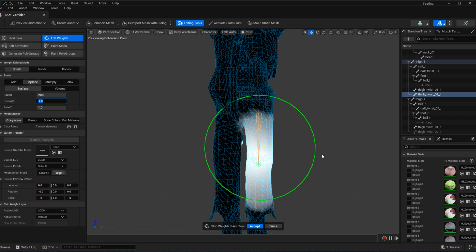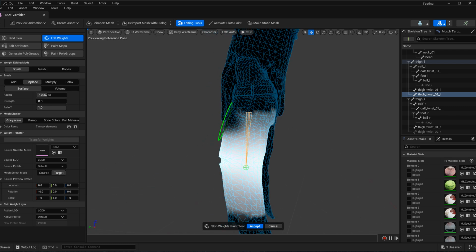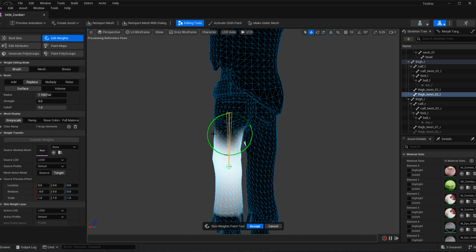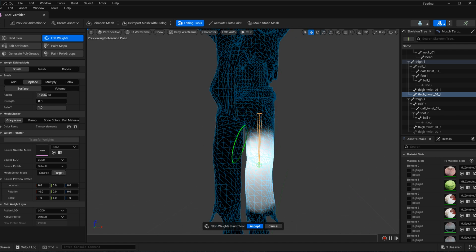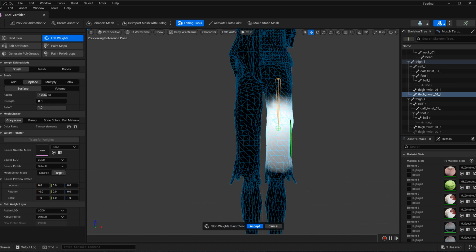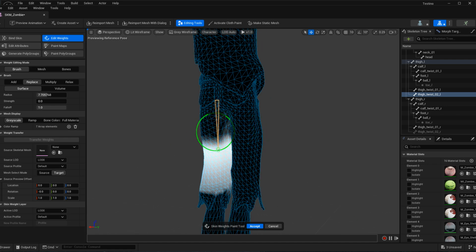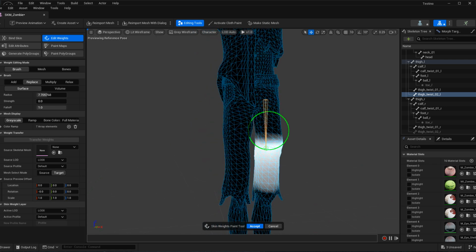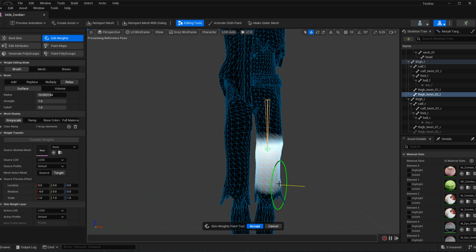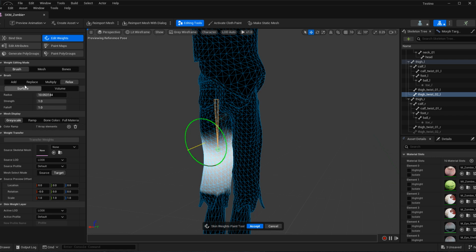Let's do a replace of 0 up here. So thigh twist 1 should be like this. Thigh twist 2, again, really shouldn't start to have much influence until where the bone starts. And now let's go ahead to relax. I see a little bit of there. Okay.